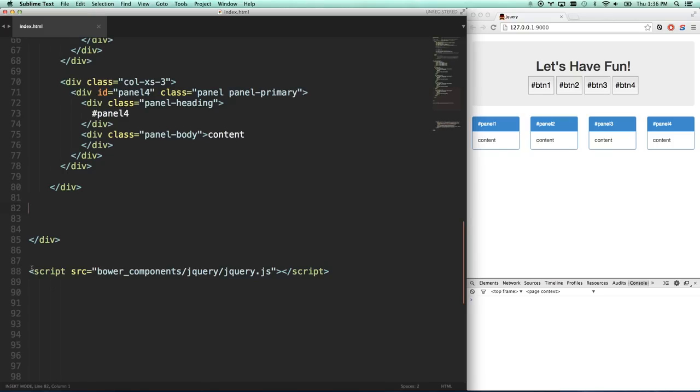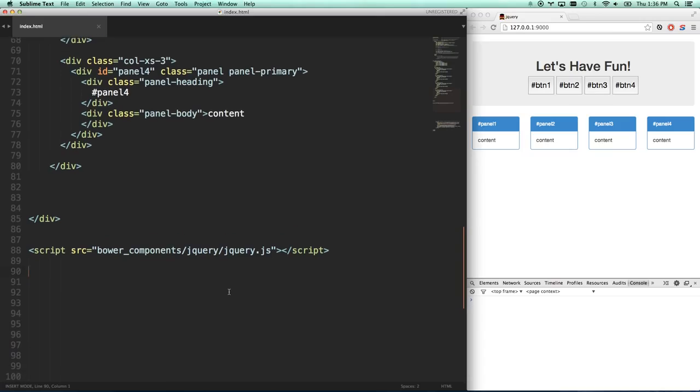So here's how you add jQuery on your page. You download it from jQuery.com, put it in your project folder, and then what you're going to do is just add a script tag and you'll add the source to it. So in this case, it's in a Bower Components folder, a jQuery folder inside of there, and then there's my file, jQuery.js. So when I put that on my page, nothing changes because jQuery doesn't actually do anything. It gives you a library of commands that you can use to do things.